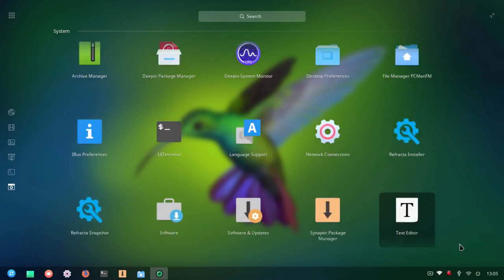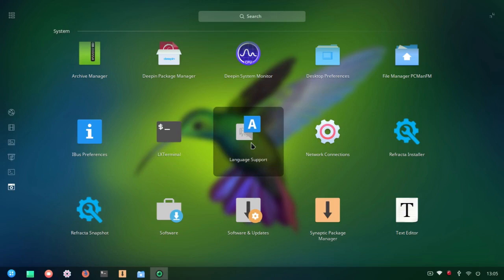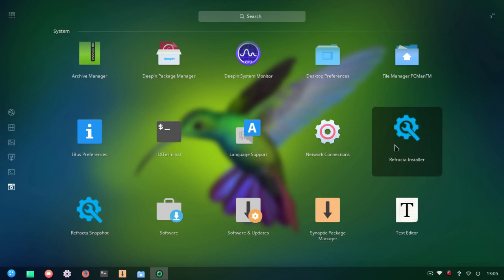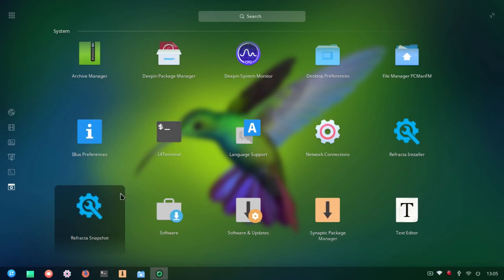Now there's more here. You have to scroll down. I use my cursor. You have the iBus Preferences, the LX Terminal, that's different from the Deepen Terminal, Language Support, Network Connections, Refracta Installer. I don't know why they left the installer in place in the installed application, but they did. Refracta Snapshot. I think that's for taking a snapshot of your system as you change it, and I'm not set up to do that.